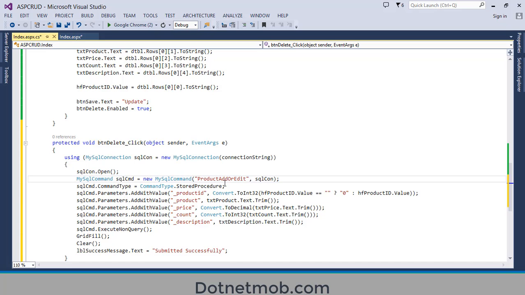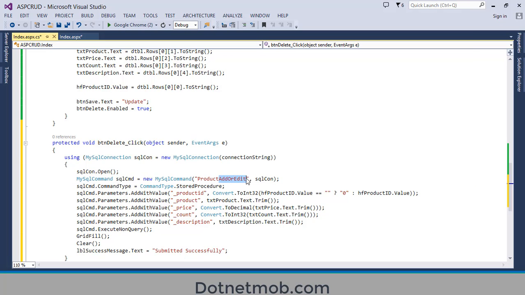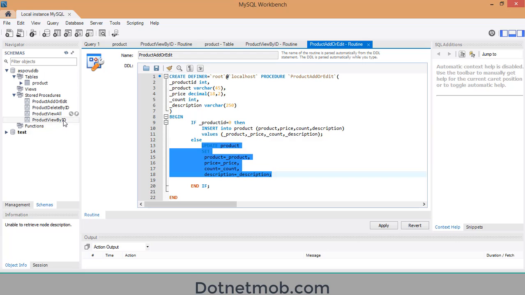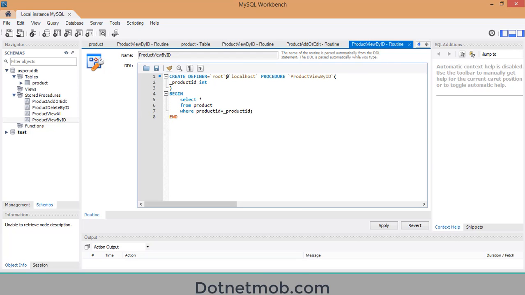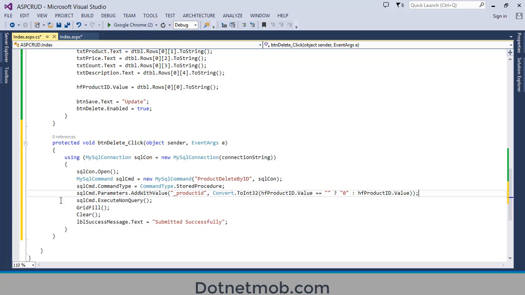Instead of product add or edit, here we have product delete by ID. For this stored procedure, we have only one parameter, product ID. So I'm going to get rid of these extra parameters from here. Here we will execute this stored procedure and then we will refresh the grid. After all, we will clear these form elements and we have to set success message as deleted successfully. Let me run this application.